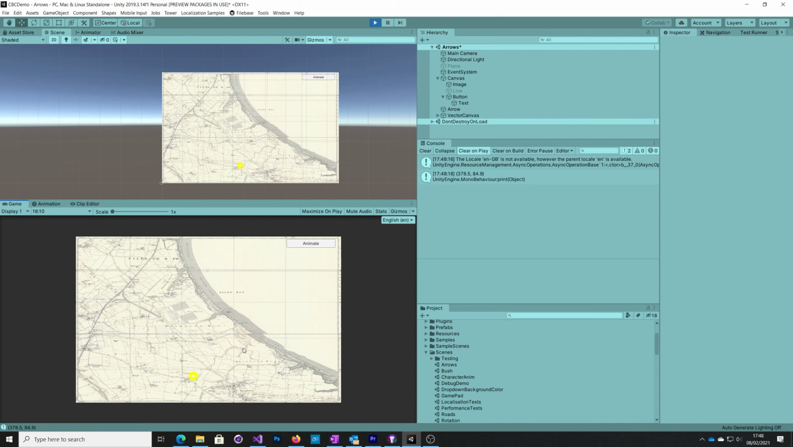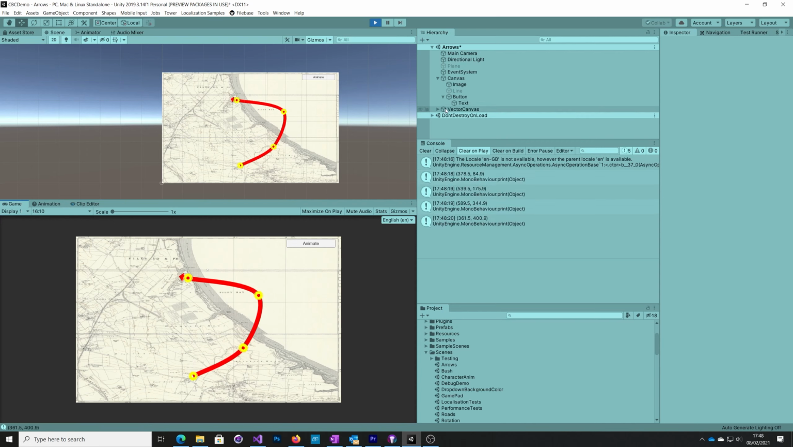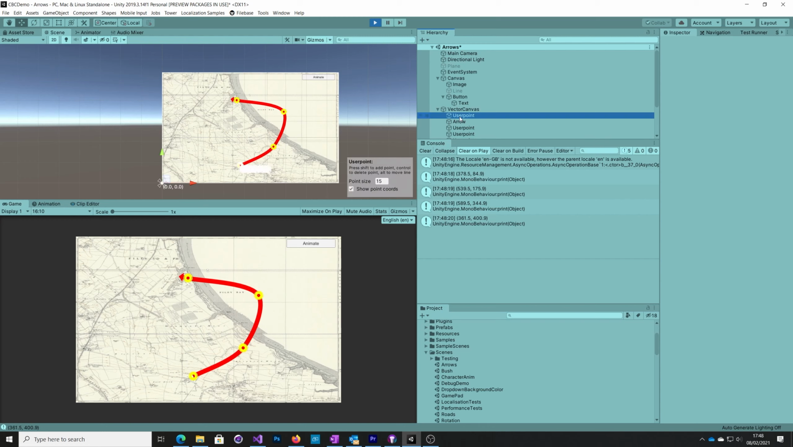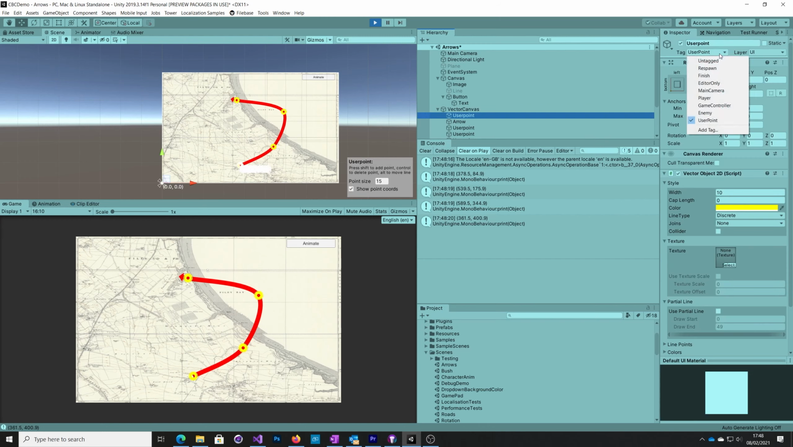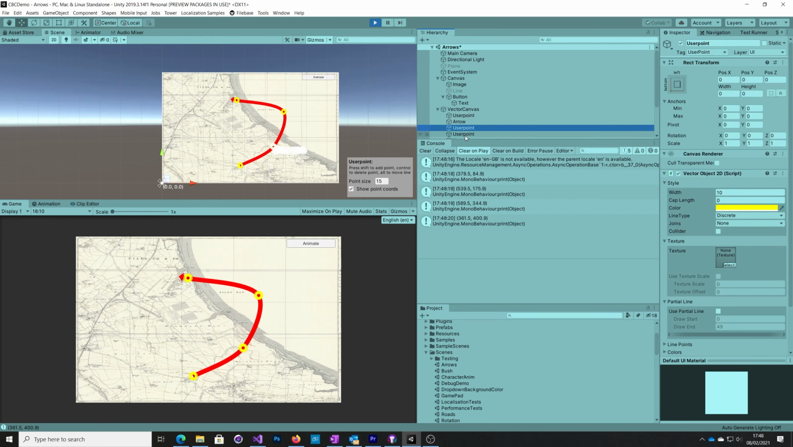So back to the code, back to the editor, press run, and clicking here. And then if I look at this canvas, look at the user points, you can see that indeed it has tagged it with user point. So I've managed to circumvent the scoping mechanism of .NET using .NET Reflection.